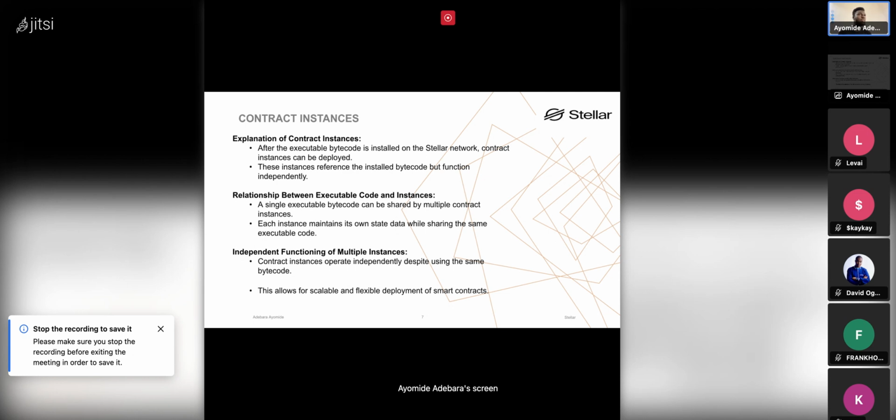So that WASM bytecode can serve as what we call a factory contract in the context of EVM compatible blockchains like Polygon and Ethereum that I made mention of earlier. In this case, you can then initialize different smart contracts. Each instance maintains its own state data while sharing the same executable code.